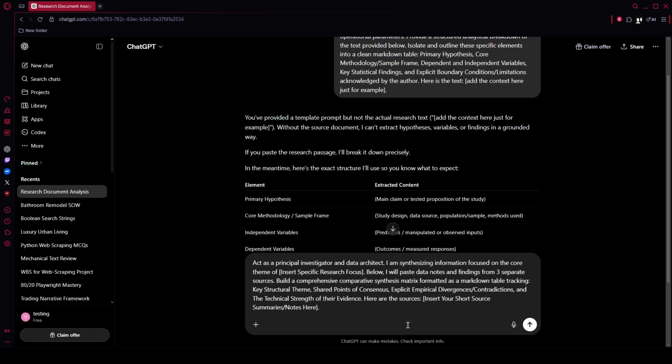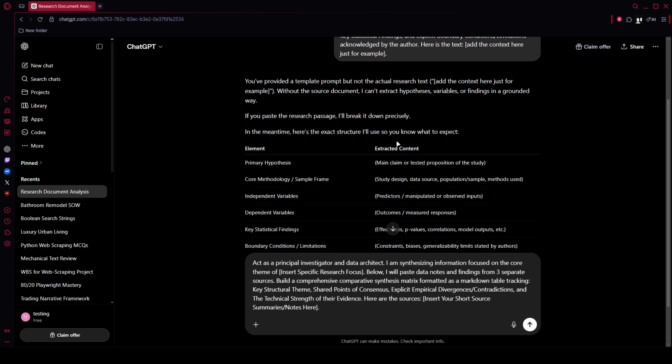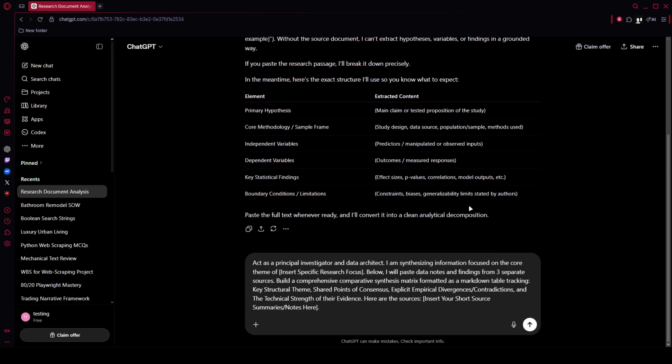Build a comprehensive comparative synthesis matrix formatted as a markdown table tracking key structural theme, shared points of consensus, explicit empirical divergences, contradictions, and the technical strength of their evidence. Here are the sources. Insert your short source summaries notes here. Summarize each source concisely before pasting so the matrix highlights agreements, contradictions, and which evidence is strongest.